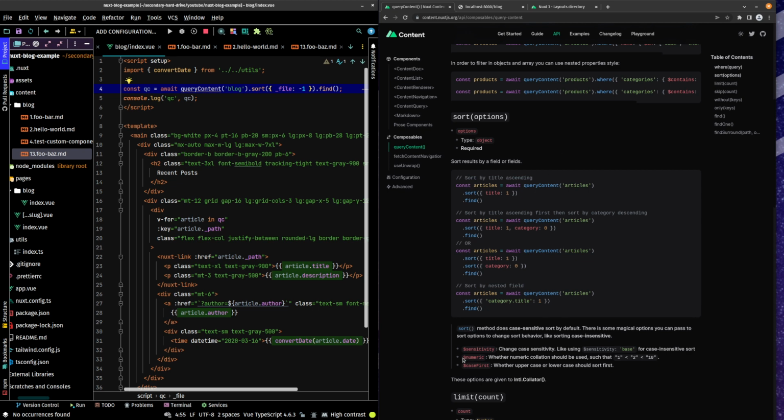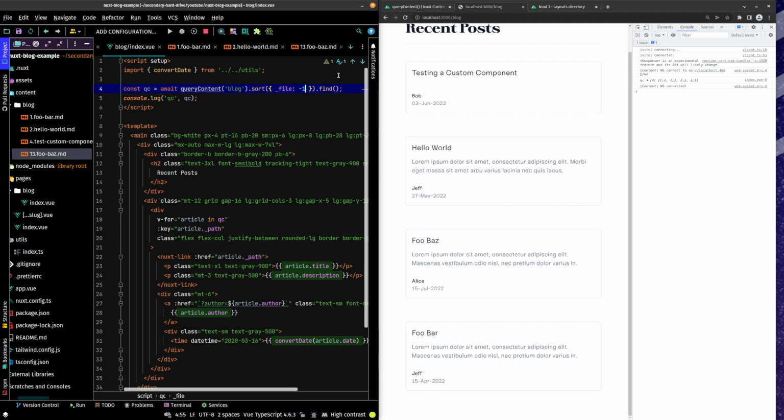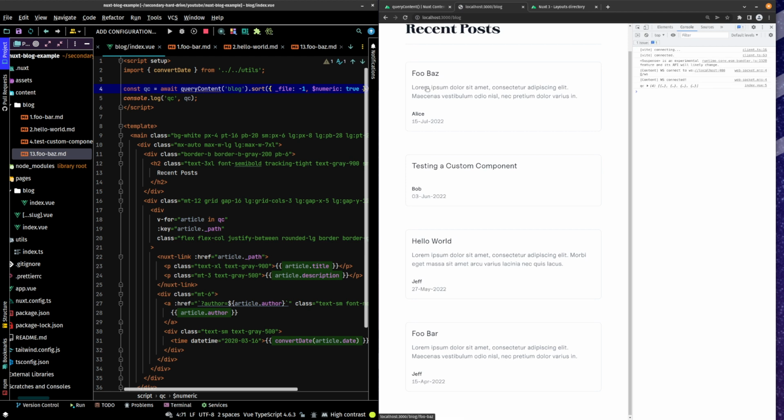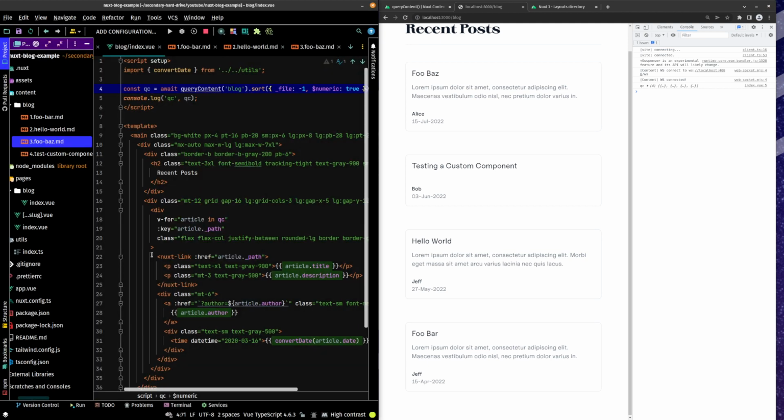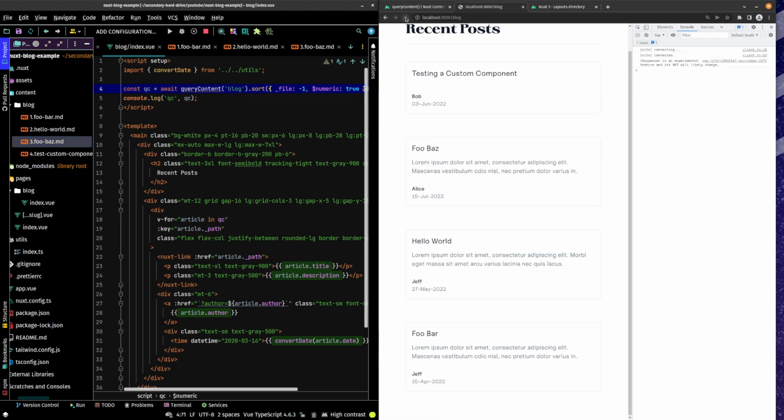So the folks at Nuxt have added a convenient little helper. I don't know if it caught your eye or not, this $numeric. And all we need to do is say $numeric is true. We save, we refresh our page, and now we see that foobaz shows up as the most recent article because this is number 13. So now it treats those as numeric types. We refactor. This should now pop under testing a custom component. And there we go. Okay, so we have sorting done.